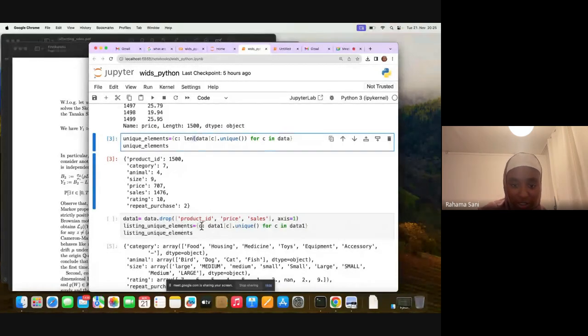So it's a dictionary. The keys are the columns. And then if you look here, we no longer have length. We just have data one of C.unique. So we are listing them now. We don't have the length because we don't want to see the length. We want to see the unique elements.